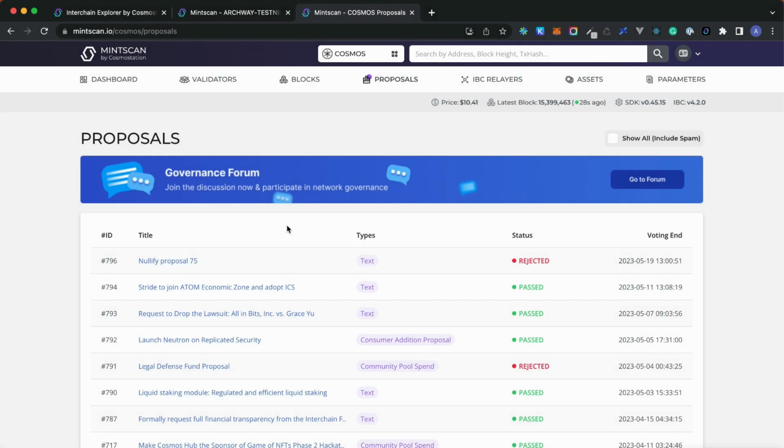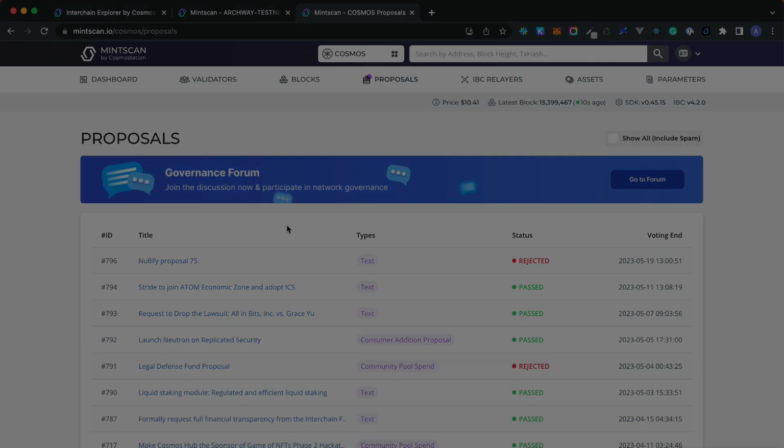This page offers a detailed overview of the governance proposals in the network. In a decentralized network, governance proposals are crucial as they allow stakeholders to vote on network upgrades, parameter changes, or other important decisions.